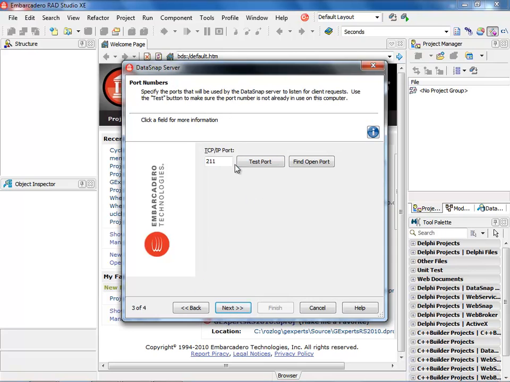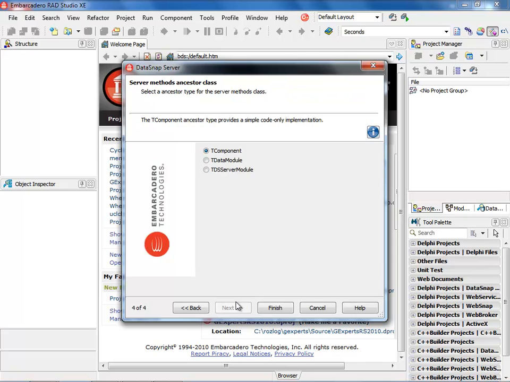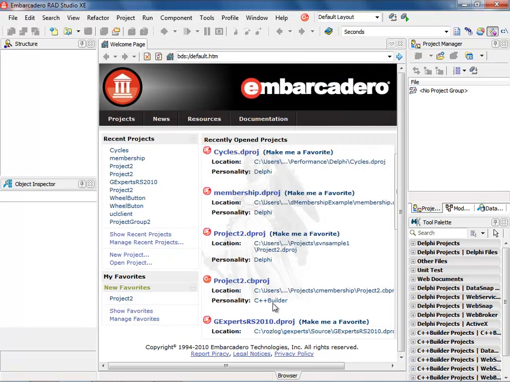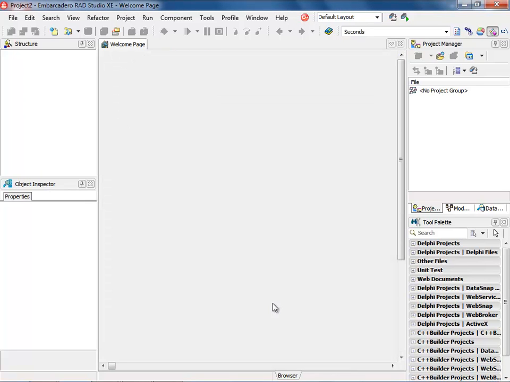Next, I'm going to set up the port, and this port is going to be 211, which is the default. Finally, I'm going to pick which type of ancestry I want it to come from, and I want it to come from a server module. I'm now going to say finish. This will go ahead and generate a complete application for me.